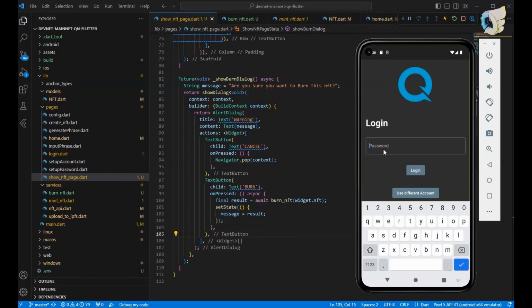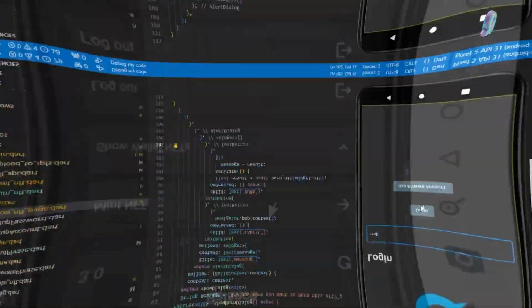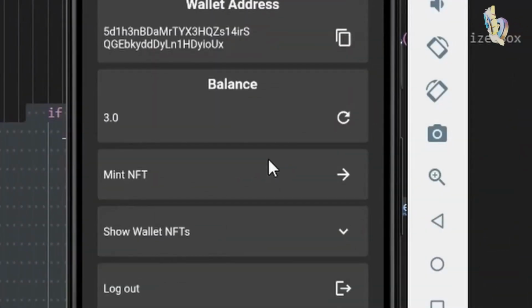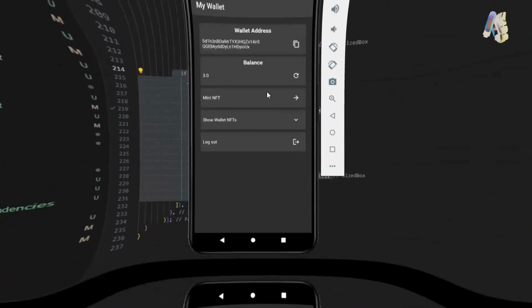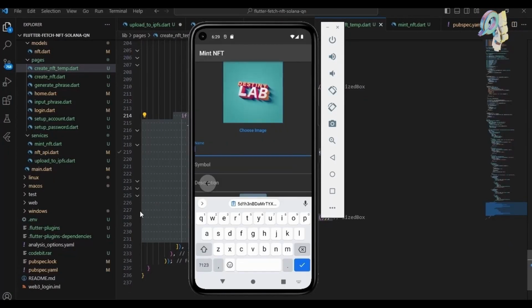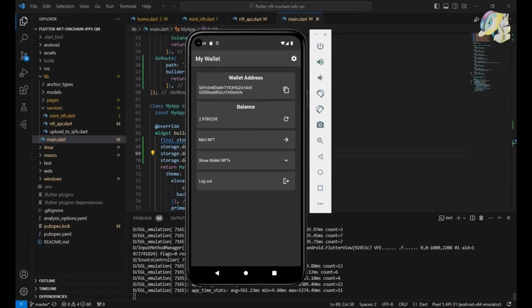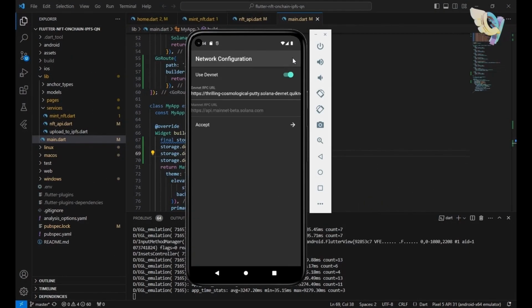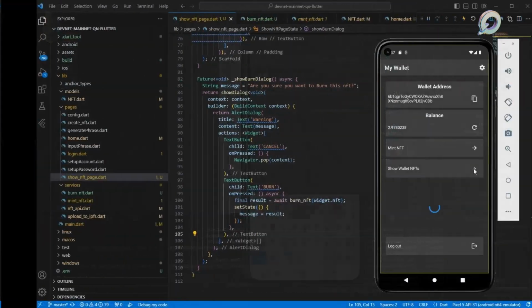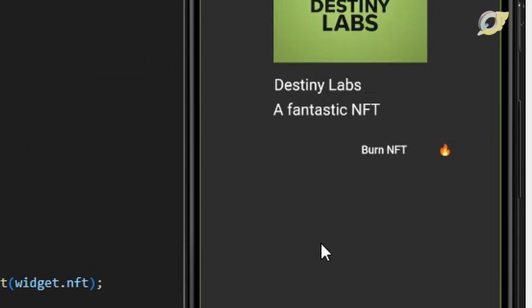In this tutorial series, we have built an app that allows you to log in with your seed phrase or create a new Solana account, and within the app, you can view your balance, your NFTs, you can create a new NFT from an image on your device, and in the last video, we talked about configuring RPCs for the different Solana networks. Today, we'll be learning how to burn NFTs from our Flutter app.